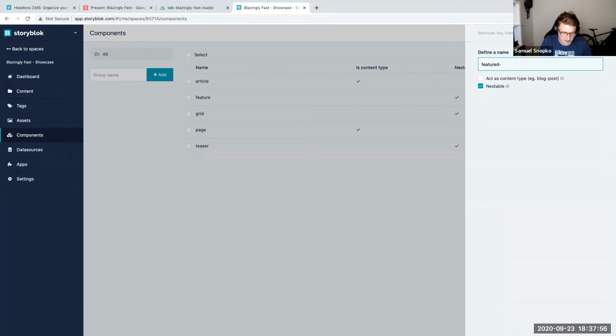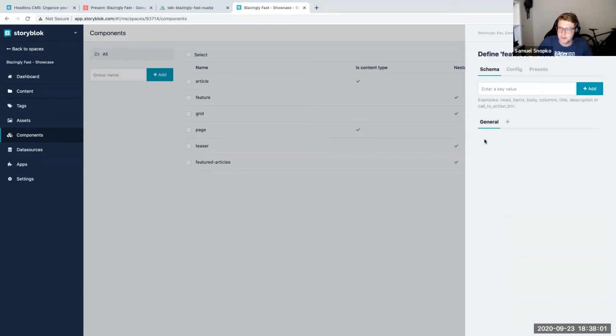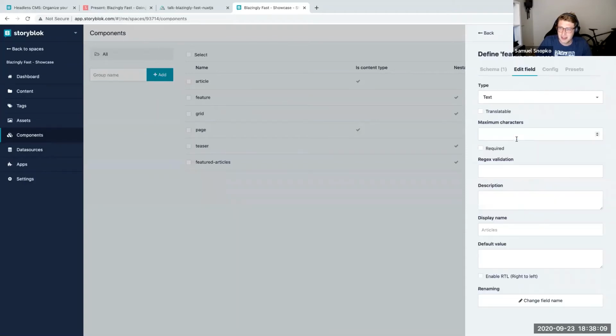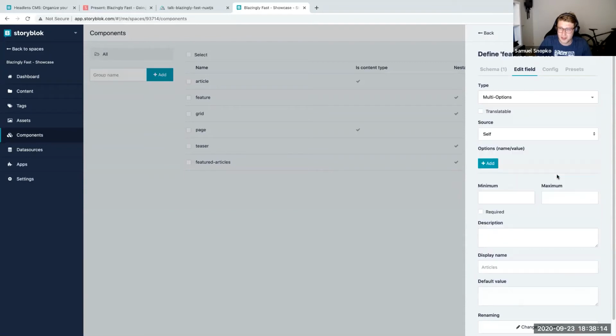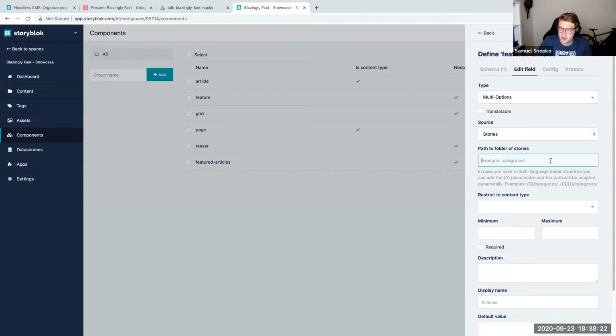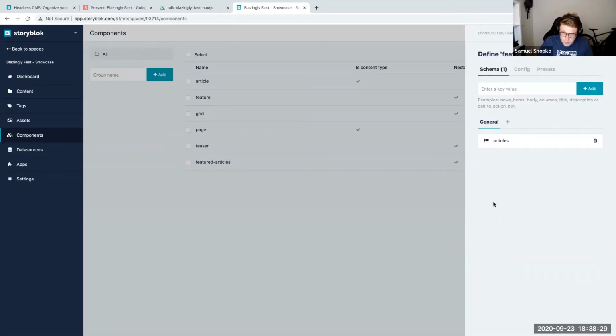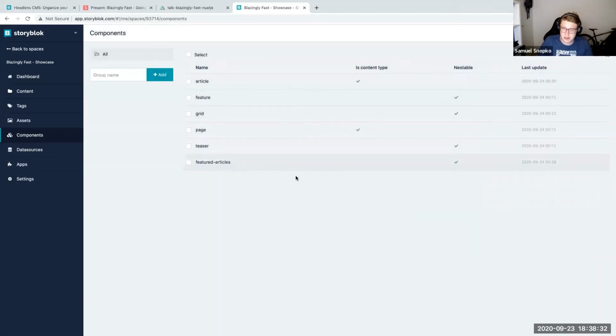Featured articles will be the name, and it will be nestable. So create it, and it should contain a list of articles. So let's call the field articles, and set up the field. In this case, I would like to go for multi-option because I would like to choose multiple articles as a feature. And as a source, I'm going to choose stories. And as the folder that we are going to pick from, it will be articles. So simple. Save it. And that's it. Basically, I created the featured articles component.